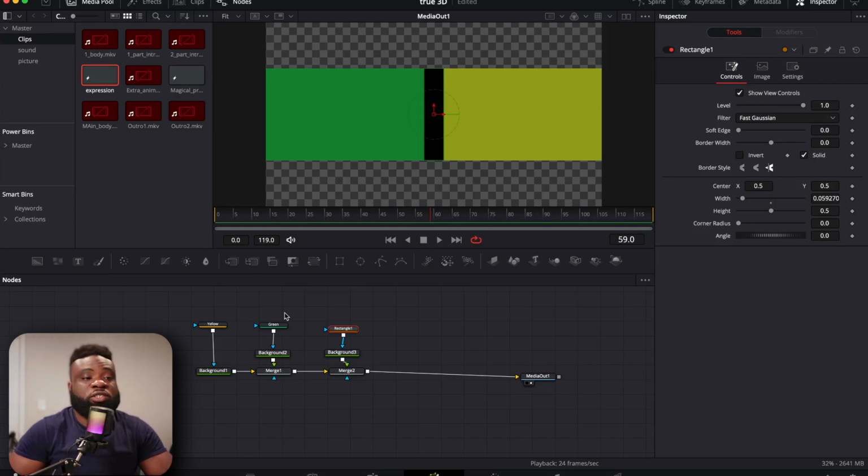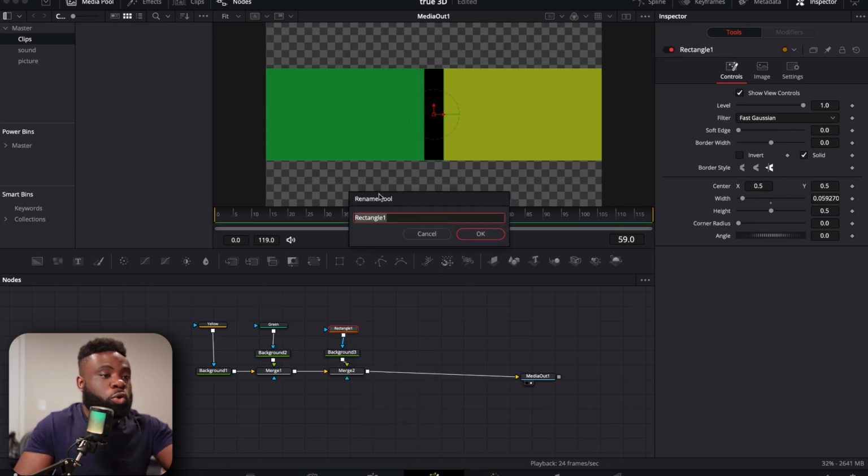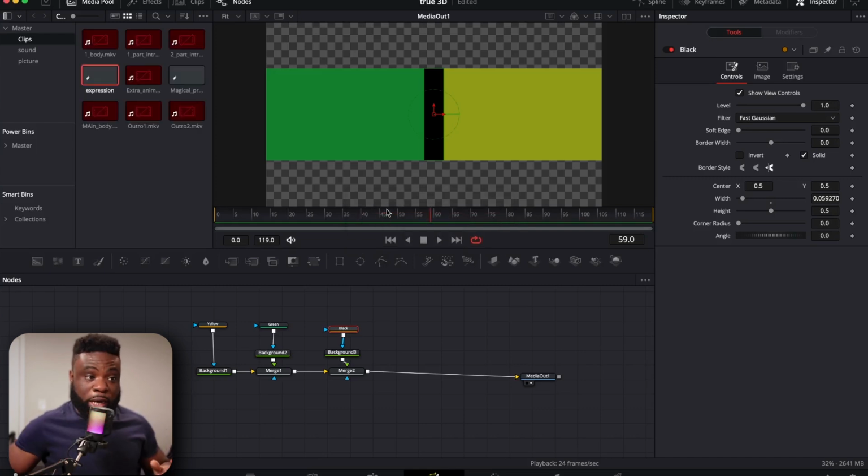So I've written an expression with the center X. But what about center Y? It's still the same principle, but let's see it in practice. We're going to go to the rectangular one. Let's call it black, just to stay consistent with our naming system. You always want to stay consistent with your naming system. So I'm going to call this black, Goku black, just black.